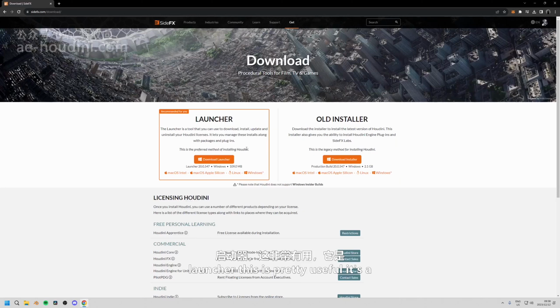This is pretty useful. It's a small, lightweight little utility that runs on your desktop, and you can basically manage your Houdini licenses and different versions. So say you've got an older version of Houdini running, you can essentially switch between them quite easily and then just run that one. There's an old installer, which we're not going to cover because, well, it says old installer.